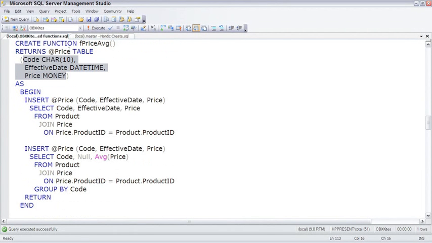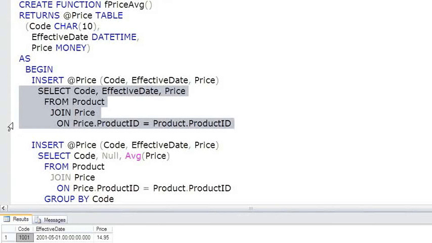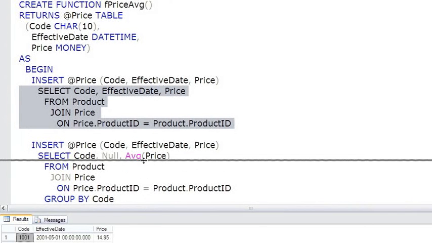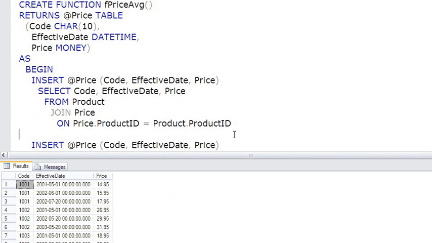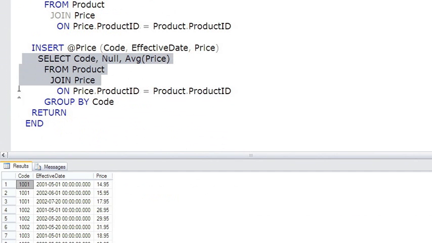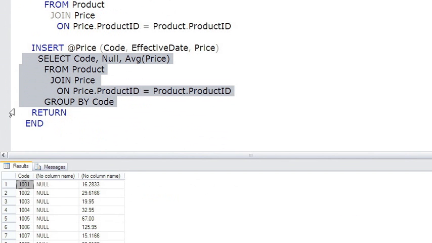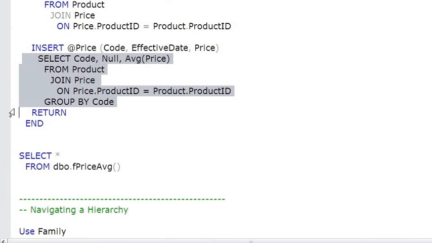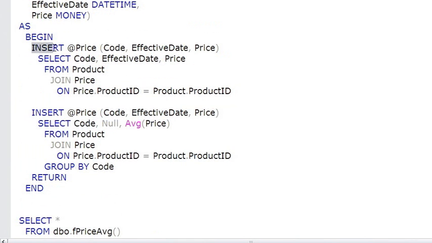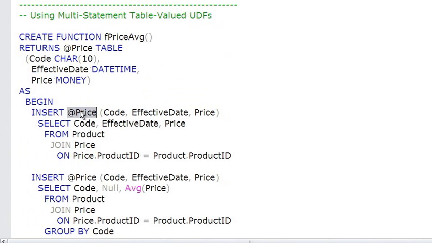This is just a simple example where we're populating this price table with two insert statements. So the first one, and let's see, we're in the right database. So just highlight the select. The first one gives you the price for every product, along with the effective date. The second one does a group by code and averages together the price for that product across all dates. So both of those result sets are inserted using the insert select style insert into the price table variable that we created and defined up here in the returns.